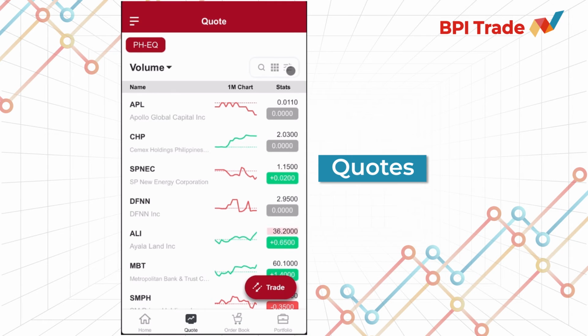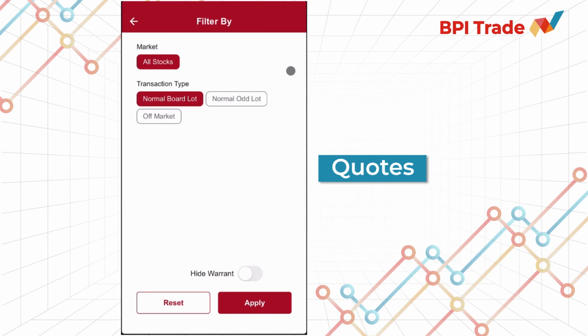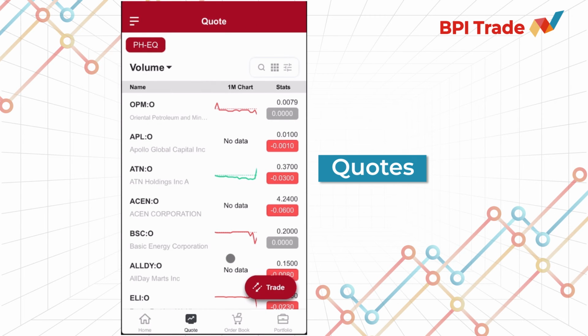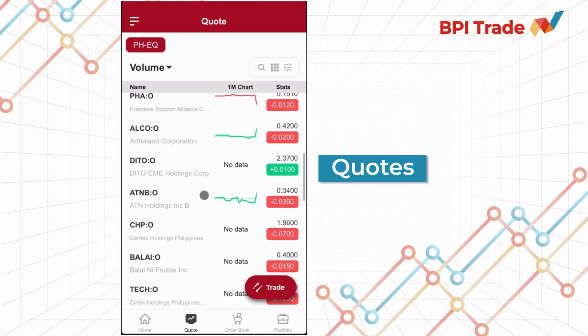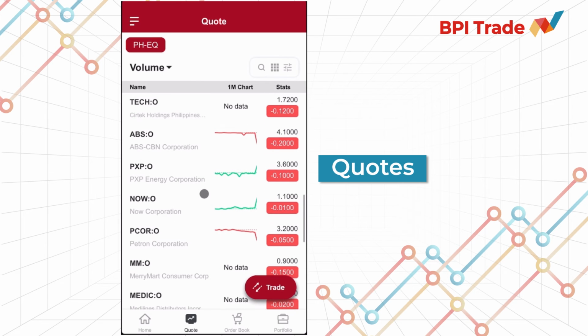You may filter the quote list further when you tap this icon. To view odd lot shares, you may filter it through here. Take note that when you wish to transact odd lot shares, you'd have to pass through the odd lot quote screen. Odd lot shares should have a capital O at the end of the ticker.